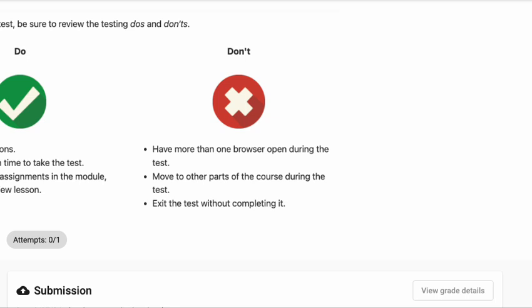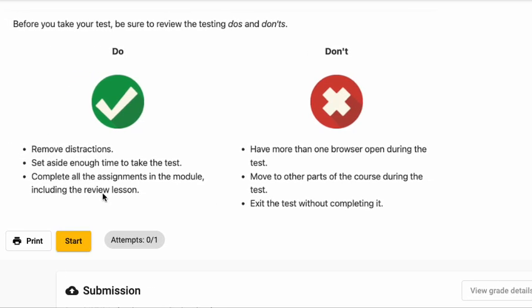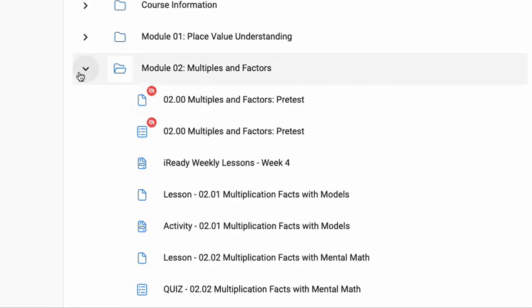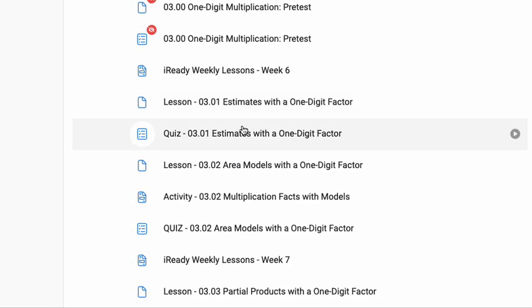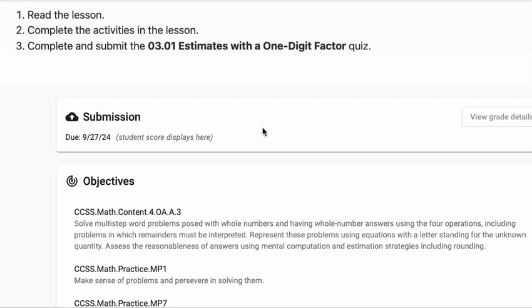Remember, when you go in to do a test, you need to make sure that you are not having any distractions. Give yourself enough time. Complete all the assignments in the module first, but also don't have another browser open and don't exit the test without completing it. So you can go ahead and hit start and begin when you're ready. Then you also have a lesson today, which is right here on lesson 301, where you're estimating things. After you complete that lesson, you're going to be able to go right here and take your quiz.